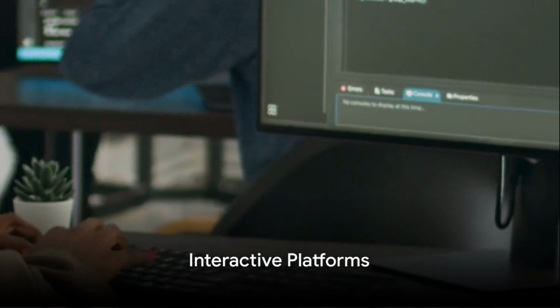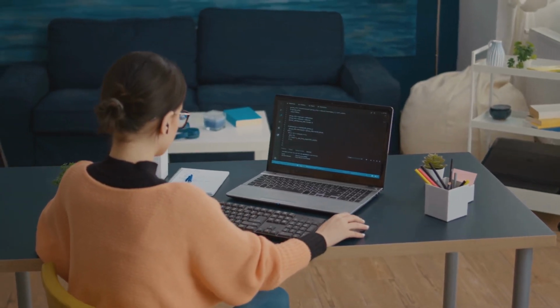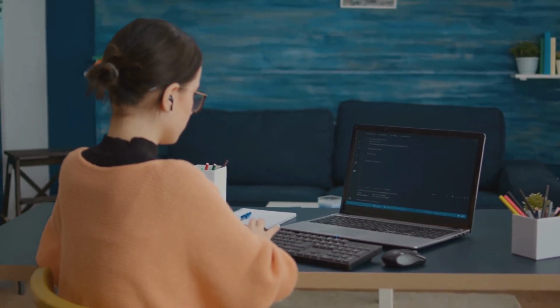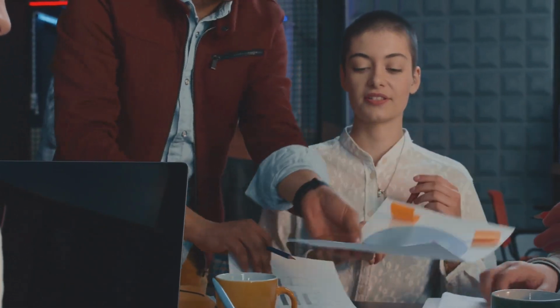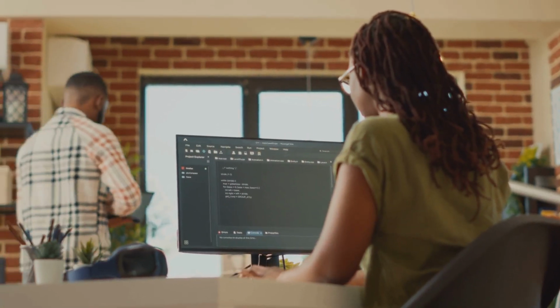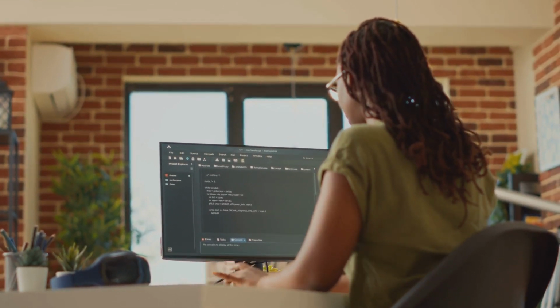Last but not least, we have interactive platforms. Websites like Kaggle and DataCamp provide interactive challenges and projects, allowing you to get hands-on experience. Kaggle offers datasets and competitions where you can apply your skills in real-world scenarios. On the other hand, DataCamp guides you through the learning process step by step with its interactive courses.